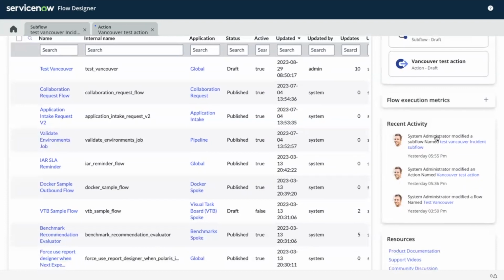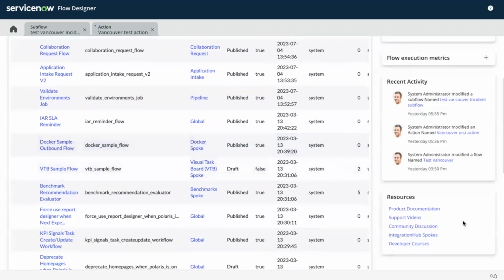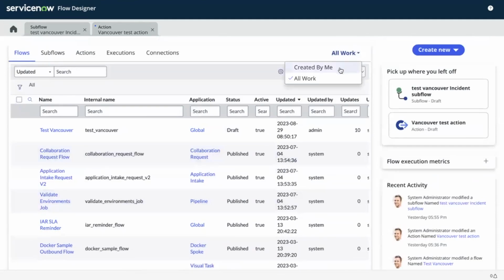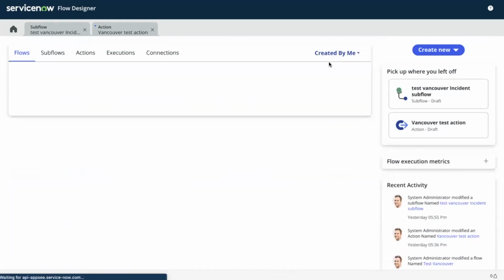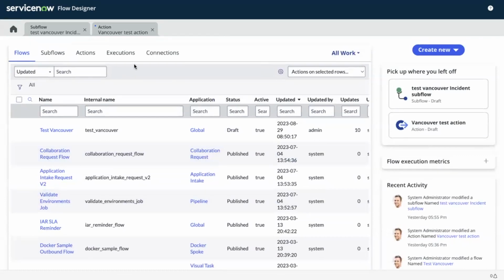Coming to the next one, recent activity. In the recent activity, you can see what users have recently worked on. Say if you're working on a team, then all the things your teammates are working on, you can see those here. At the end, we have the resources, which are links to the product documentation for Flow Designer and community links. You can navigate back here. There is a drop down here, all work and created by me, so you can filter out the things which were created by you and which are all available in the system. So ServiceNow has really revamped what was available in the Utah release, compared to what is available in the Vancouver release.